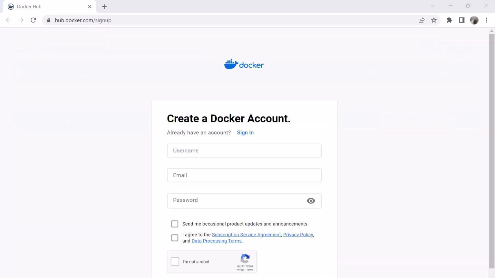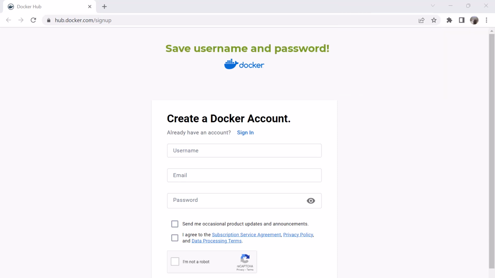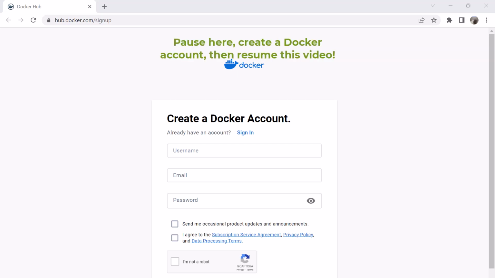To proceed with the rest of this lab, you will need to create a Docker account. Open your browser and follow this link to create a Docker account if you did not have one already. You can find the link to create a Docker account in the resources attached to this lab. Save the username and password for your Docker account as you will need them later in this lab. Please pause this video, create your Docker account, then resume this video.